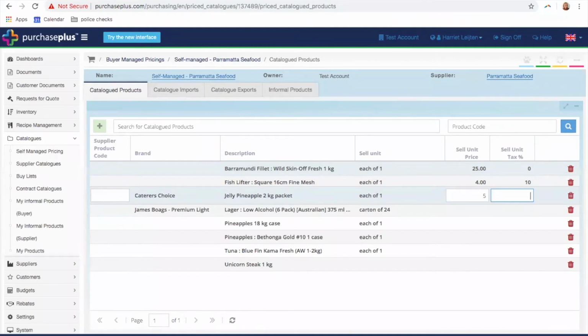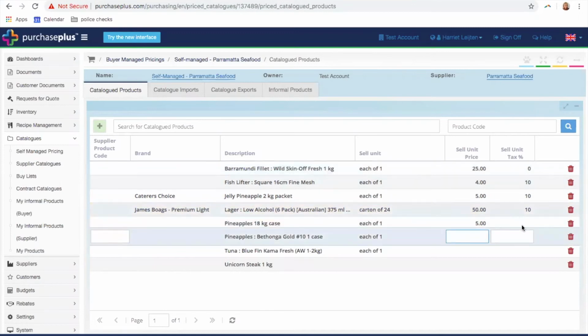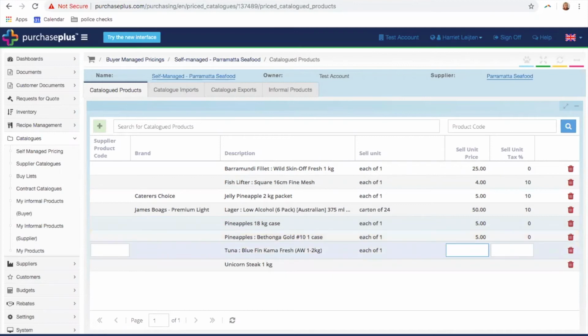Jelly pineapples, okay. Lager, that's kind of 24. I have no idea. Let's say $50. Pineapples, yeah. Oh, hang on, I need to put the tax in there. I'll just do all of these. That's going to be much more expensive, isn't it? And then our unicorn steak, that's really expensive.